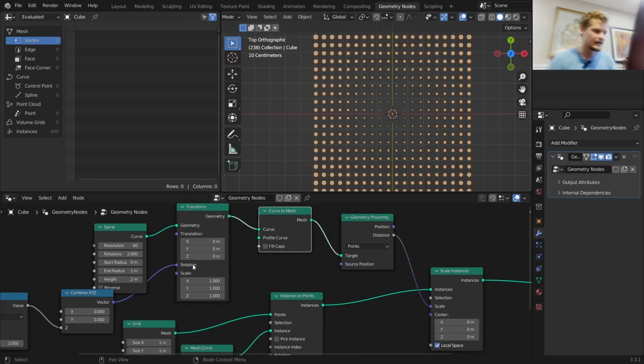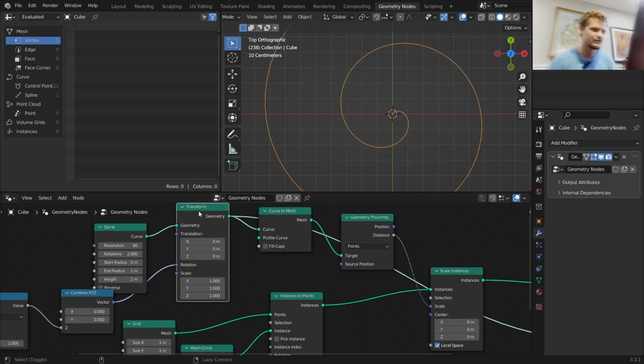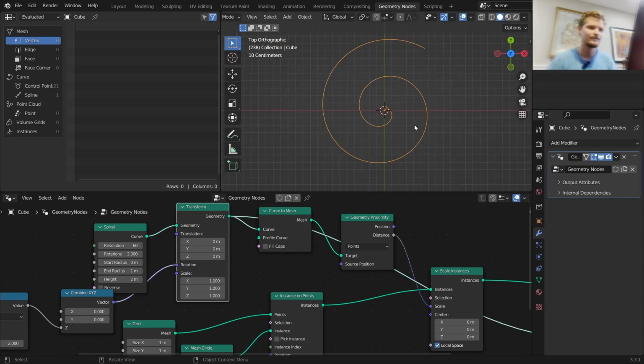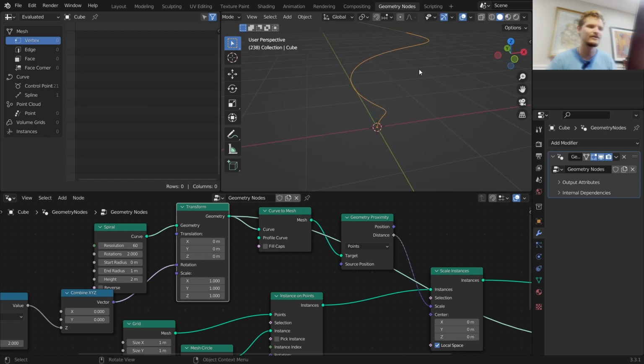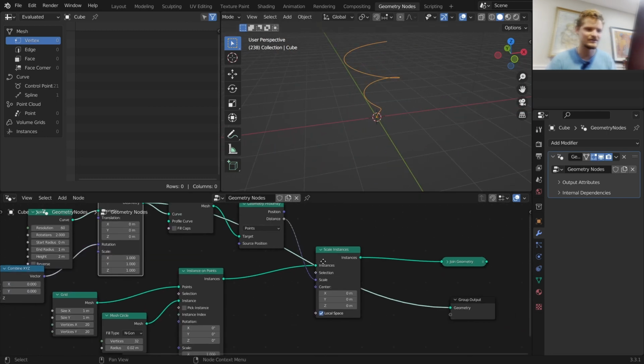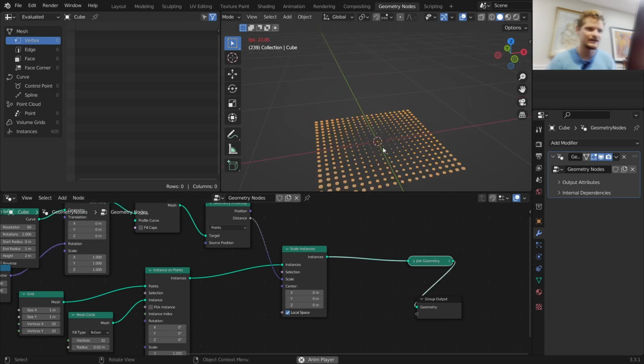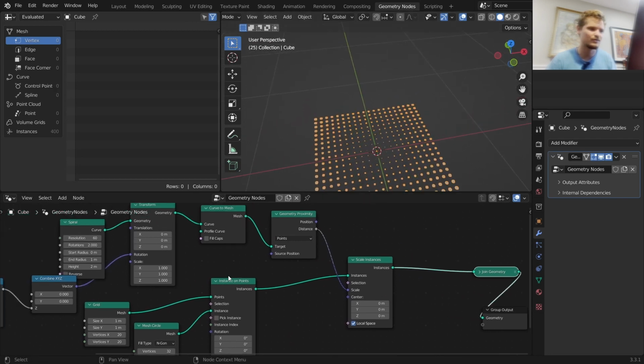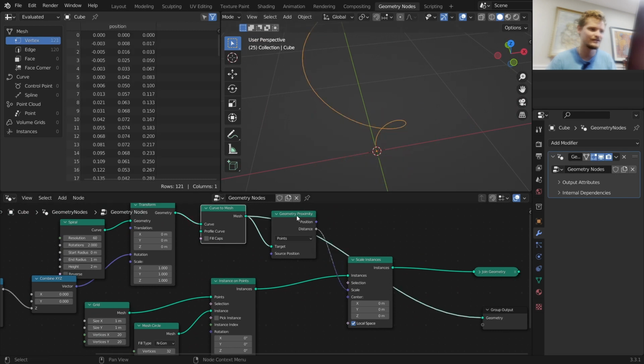Let's diagnose this. I think the issue is it's a little hard to tell from the top view, but if we go over here, you can see, oh, the thing is three-dimensional. It's going up on the z-axis. So no wonder it's only scaling in the middle because that's the only point that's touching it. You know what I mean?